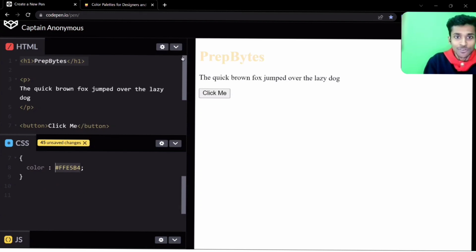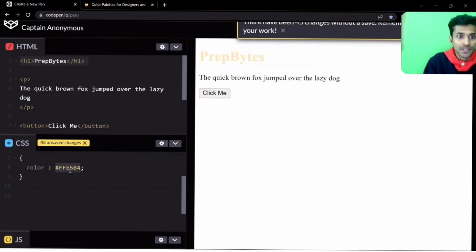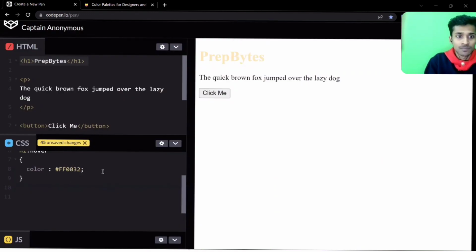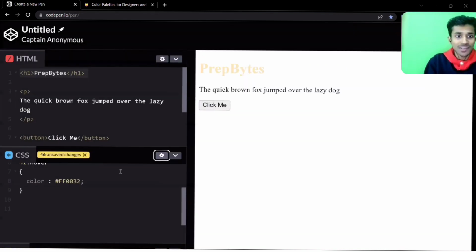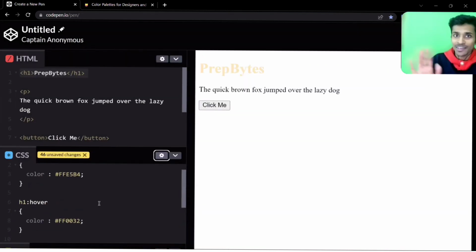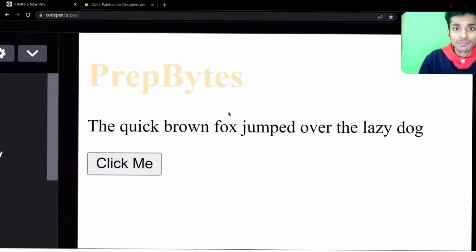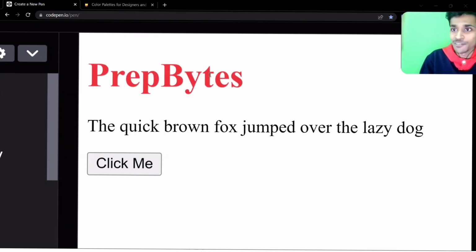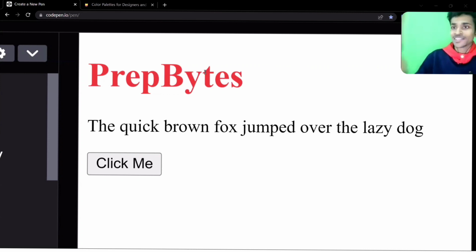Oh no, where is my color? I forgot my color. Let me take my color, copy, and paste it here. And there we go. Now you can see nothing happened. I gave that hover color and nothing happened. But if I take my mouse, you can see my mouse here. The moment I take my mouse on top of prep bytes, its color changes. There you go. Take the mouse on top of it and the color changes.